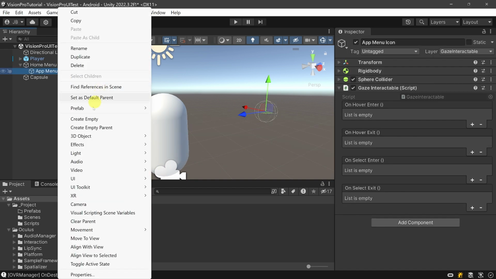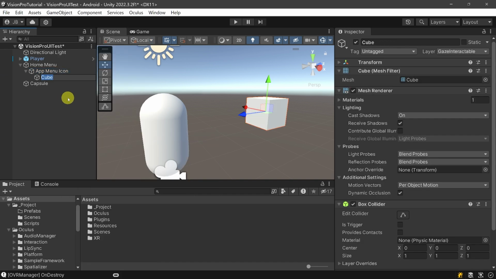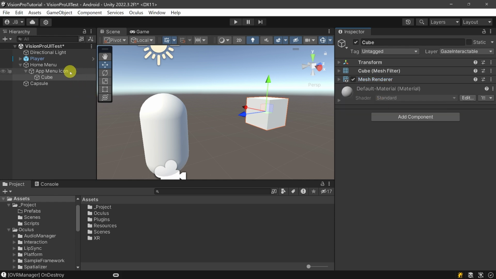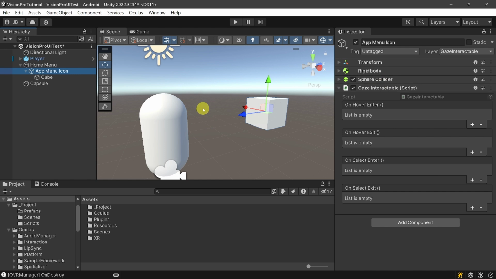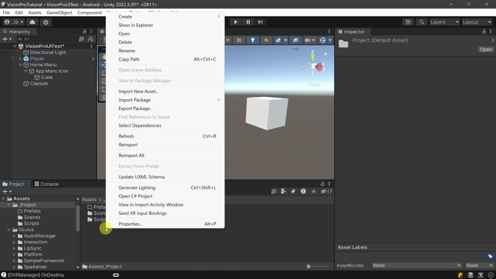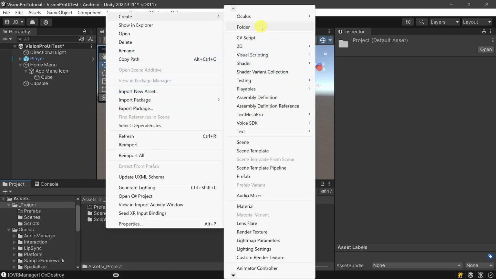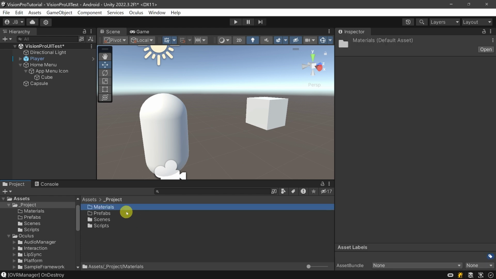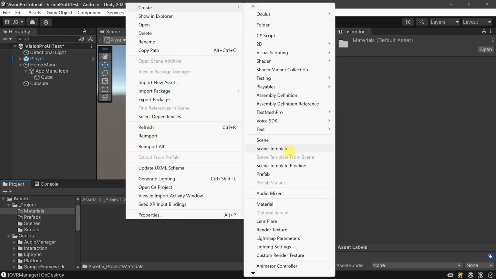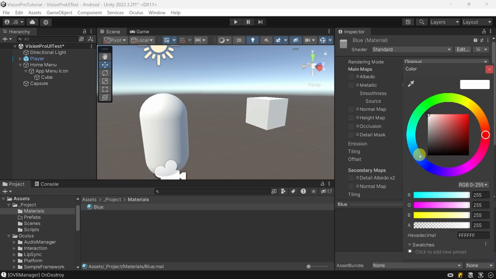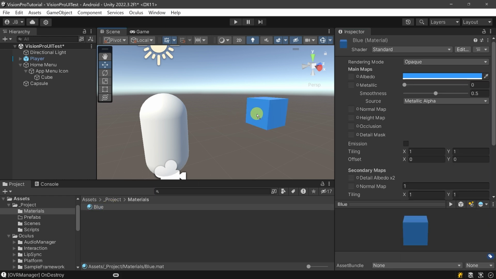So underneath app menu icon, let's create an empty cube. We can delete the collider off of it because we are using the actual rigid body and sphere collider of the parent object. And then let's create a couple of materials inside of our project folder. So we'll create a materials folder. And we'll create one material called blue. And then in the albedo, let's just change it to some kind of blue color here, and drag and drop that onto our cube.